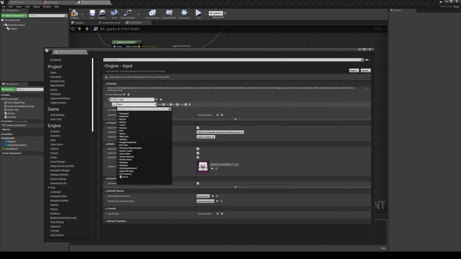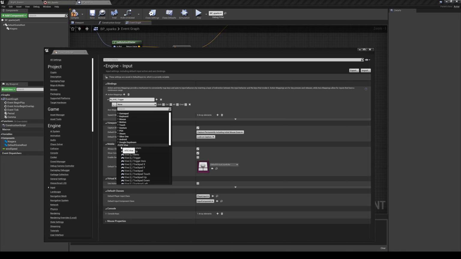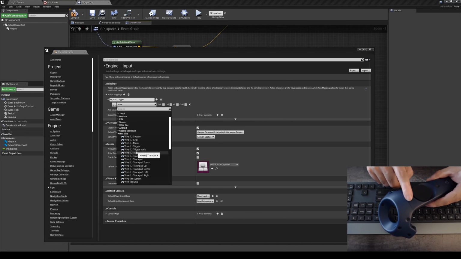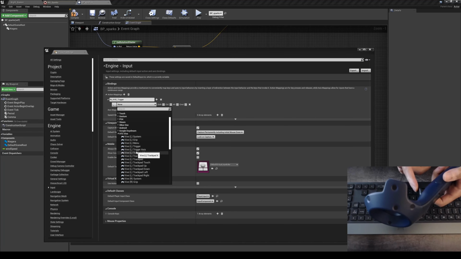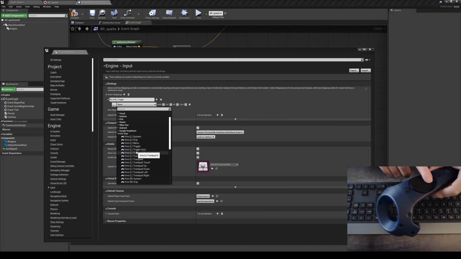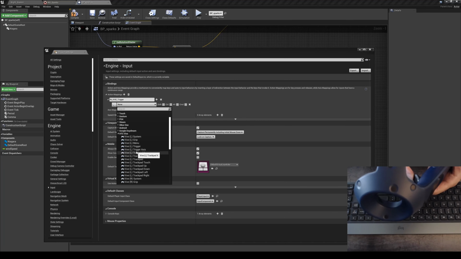And here I can see that HTC VIVE is showing up. So that's good. HTC VIVE. And it will list all of the buttons that come with an HTC controller. So we have system, we have menu. This is called trigger. This is called touch, up, down, left, and right. And we have the touchpad itself as well. So the button that we are looking for is called trigger. So I'm going to use the trigger for now.